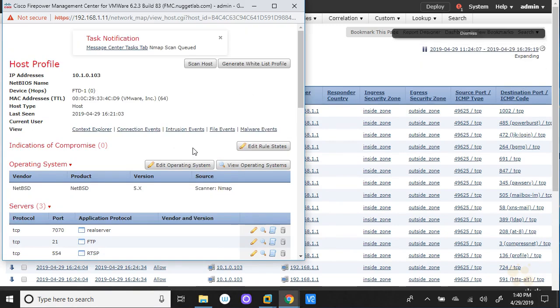And in the background it's going out and scanning it. Now, this scan is being launched from the Firepower Management Center, its management IP address. So it's not the FTD appliance that's launching this. It's being launched from the FMC itself. And the cool thing is that as this scan happens, any details, anything we learn additionally from that scan can be incorporated as part of this host profile.